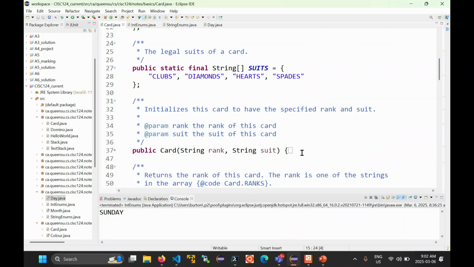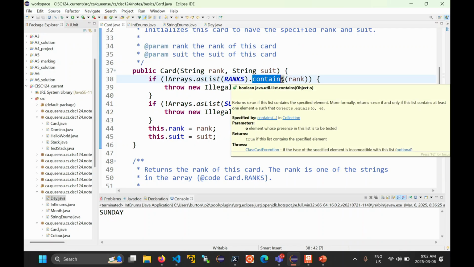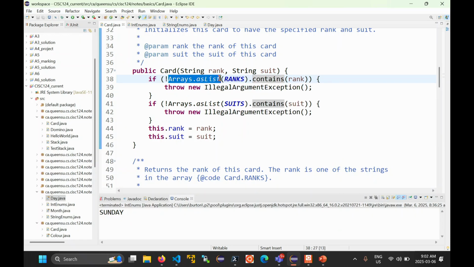And now what's the problem? They can pass in any string for the rank. They can pass in any string for the suit. So now what do you have to do? Now I have to validate the rank and suit. It turns out it's not so bad if you happen to know that list has a contains method, and that Arrays has a method called asList that converts an array to a list for you. So here I can convert my array of ranks to a list, and then ask that list, hey, do you contain the rank that the user passed in?